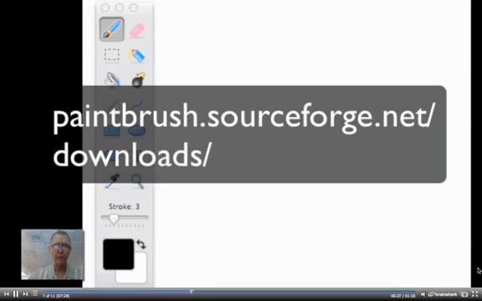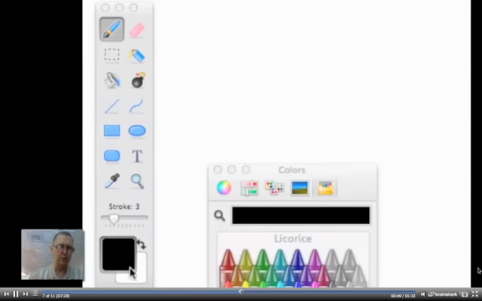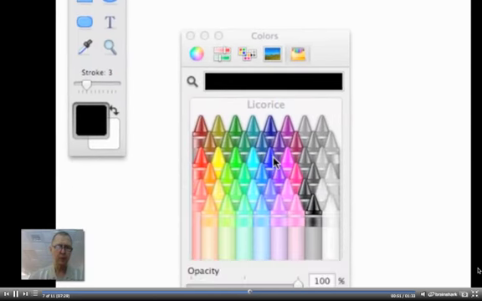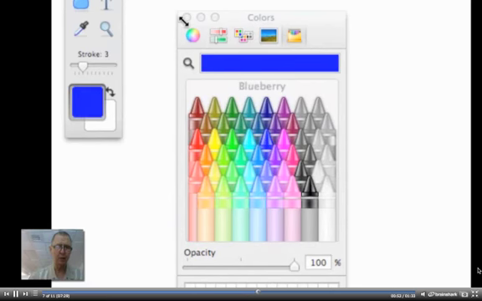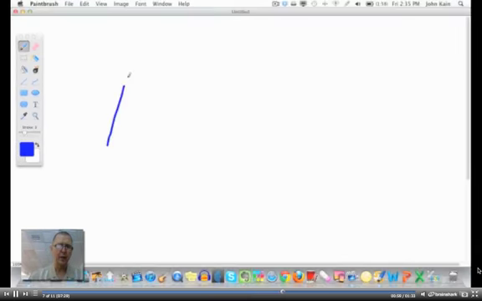So if I want to write in Paintbrush, I click on the pen tool. I can decide how wide I want the stroke to be. I'm going to put it at 3. I can click on this color square and choose the color I want to write. Then I can close this color palette. And then I can start writing or drawing.